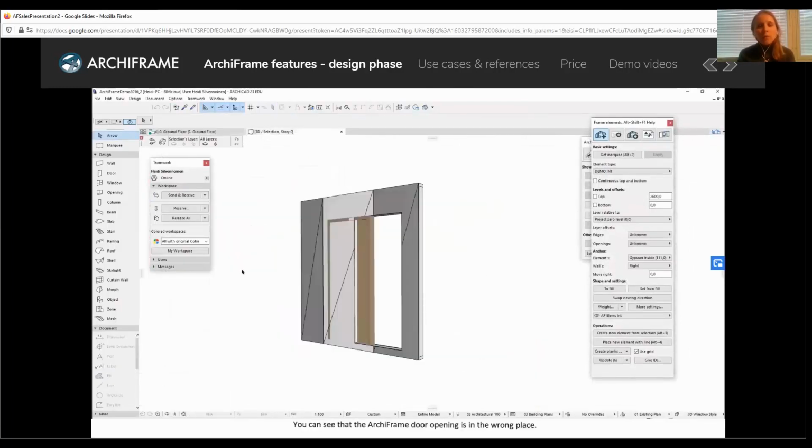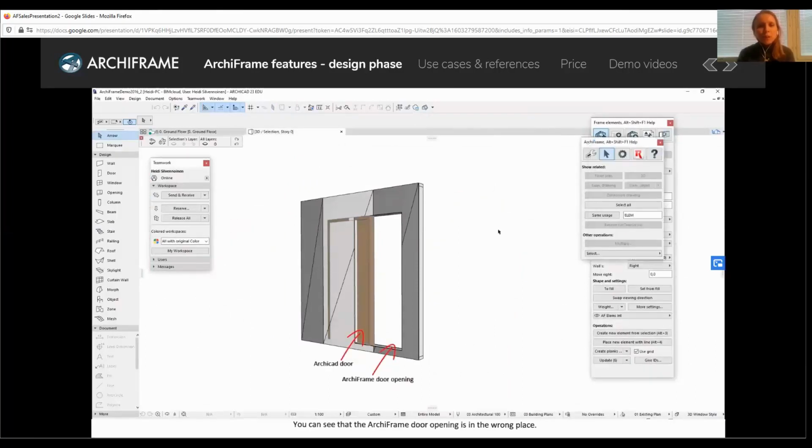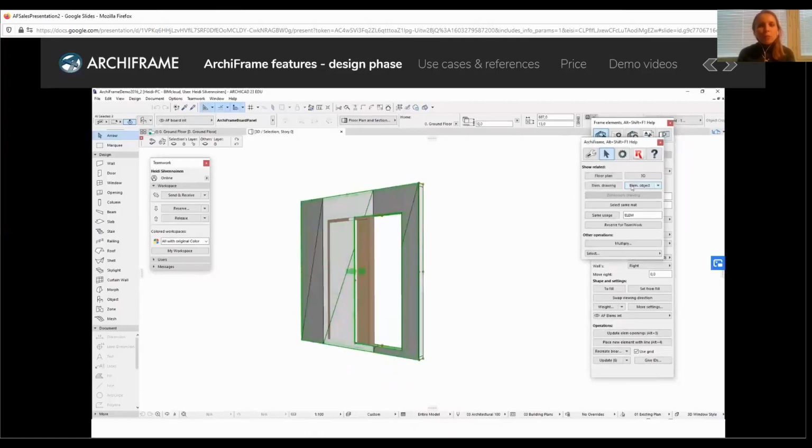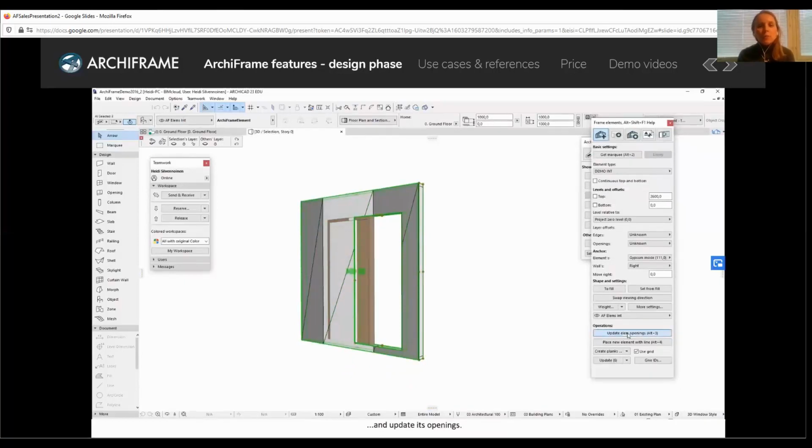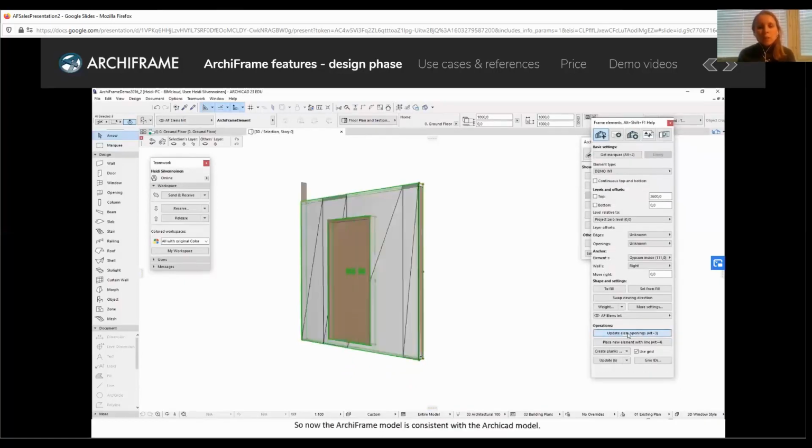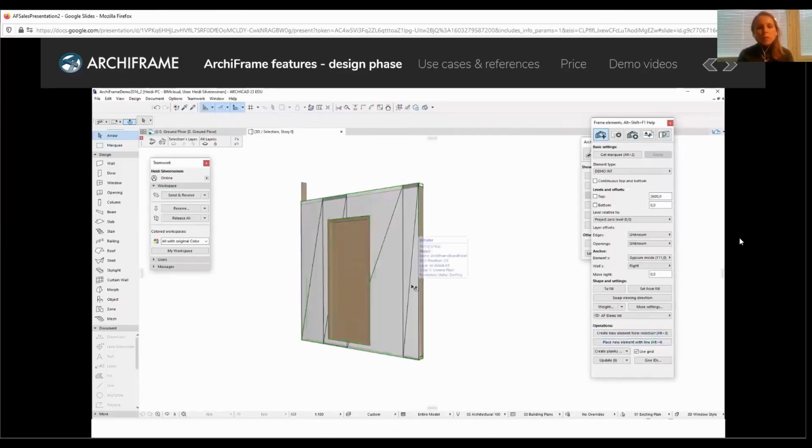And here in the 3D view, you can see that my ArchiFrame model has the wrong position for the door opening. To update the position of the door, I will first select the ArchiFrame element and then simply click Update Element Openings. So now the ArchiFrame model is consistent with the Archicad model.